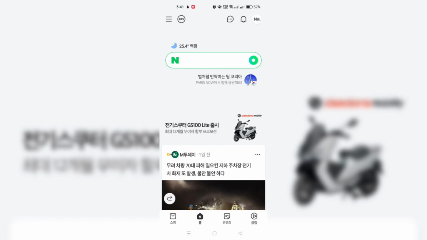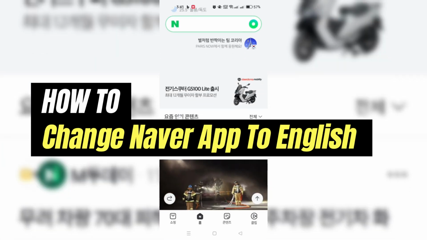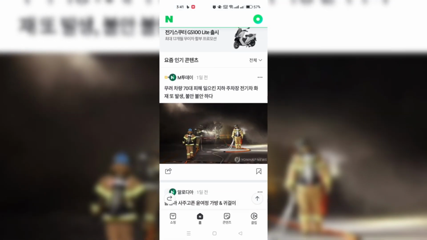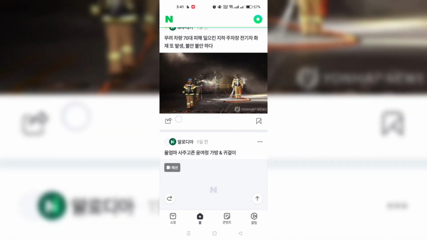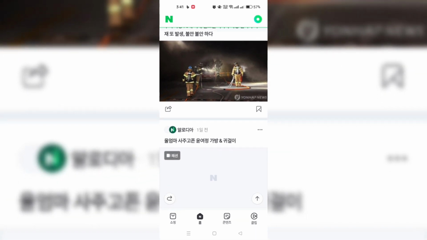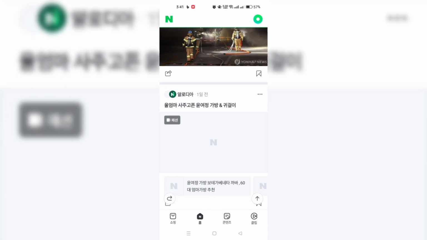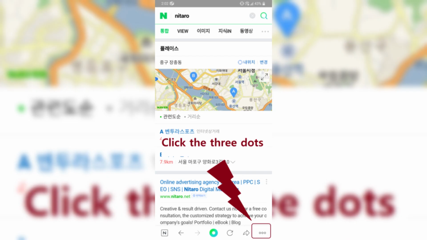In this quick tutorial, I'll show you how to change the language on Naver Map to English. If you haven't already, download the Naver app from the App Store or Google Play Store if you have an Android. Launch the Naver app on your mobile device.